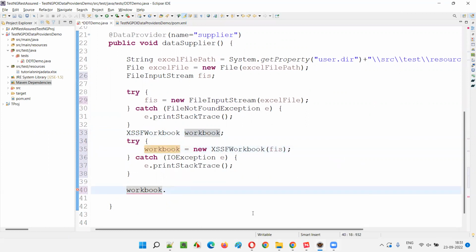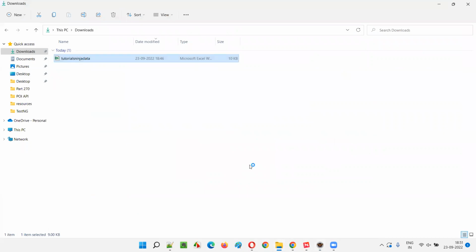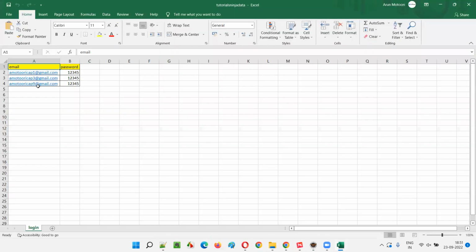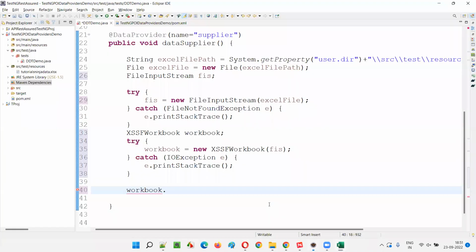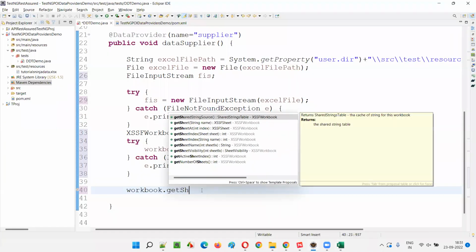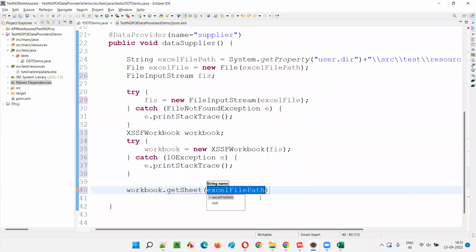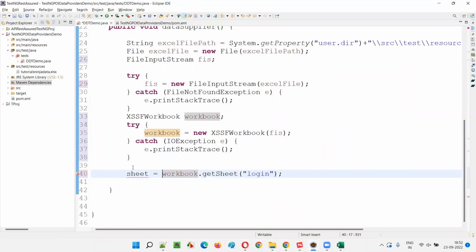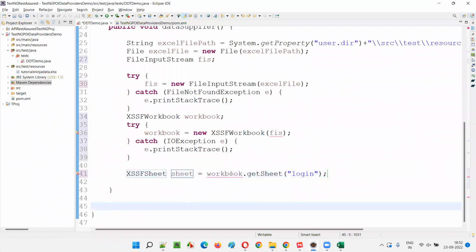We have to get the sheet name. What is the sheet name, guys? If I open the file parallelly from the downloads folder, which I copied into the project, the sheet name is Login here. So I'll say workbook dot getSheet of string name. I'll give Login, guys. Login is the sheet name, and this method will return the XSSFSheet. Just say sheet is equal to, hover the mouse on it, and create local variable XSSFSheet will come. What is the problem with the workbook? Still, we have to initialize the variable here. Here FIS also we have to initialize the variable. Null will come.